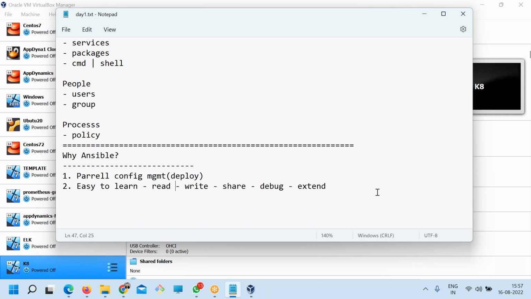The third thing is that it's cross-platform, and cross-platform means it will work for Windows also and Linux also. Both work. The fourth thing is agentless. Here we do not have to install any separate agent, unlike previous configuration management tools. That's one of the advantages which we have.